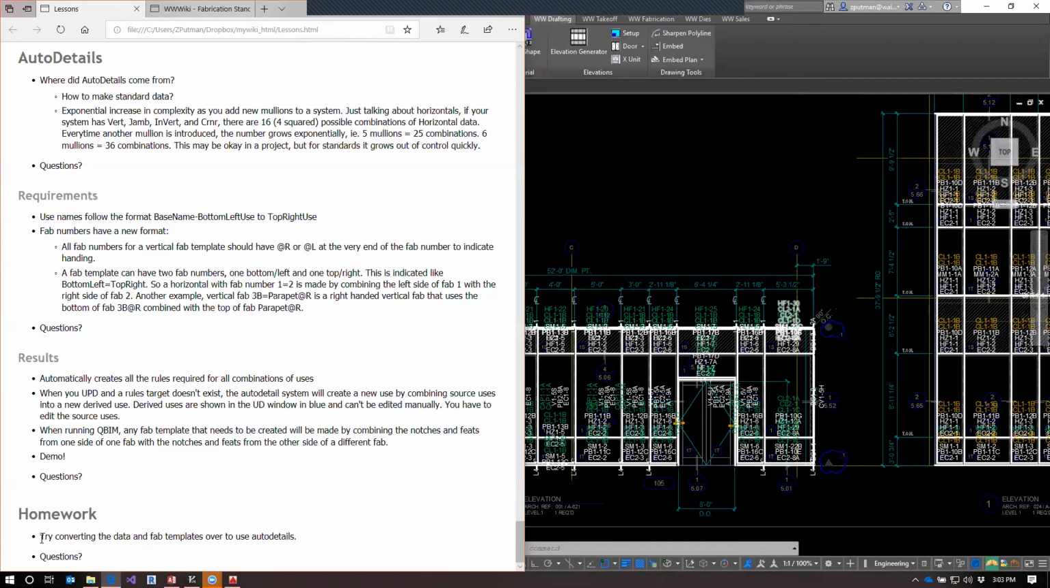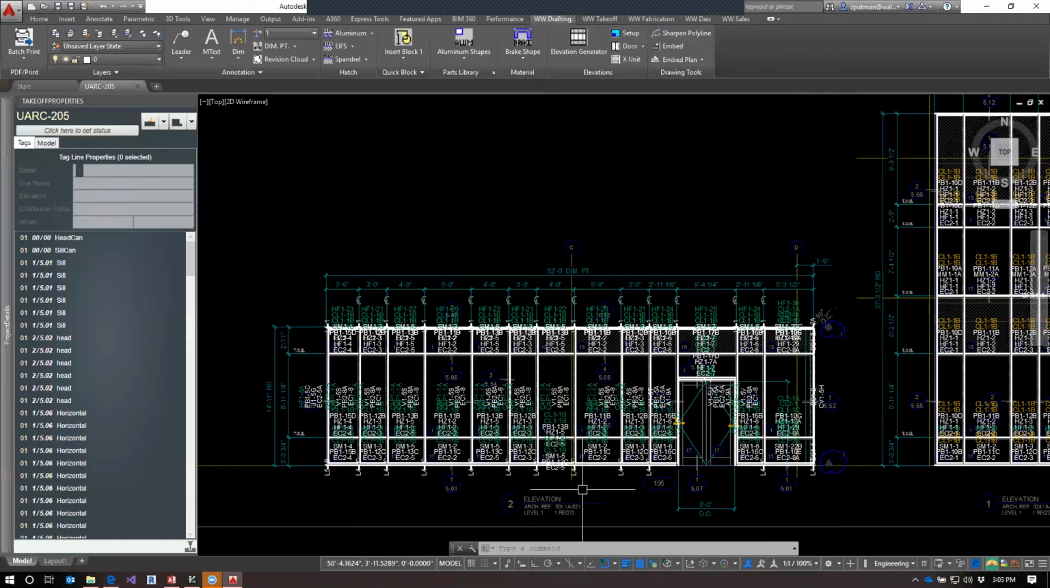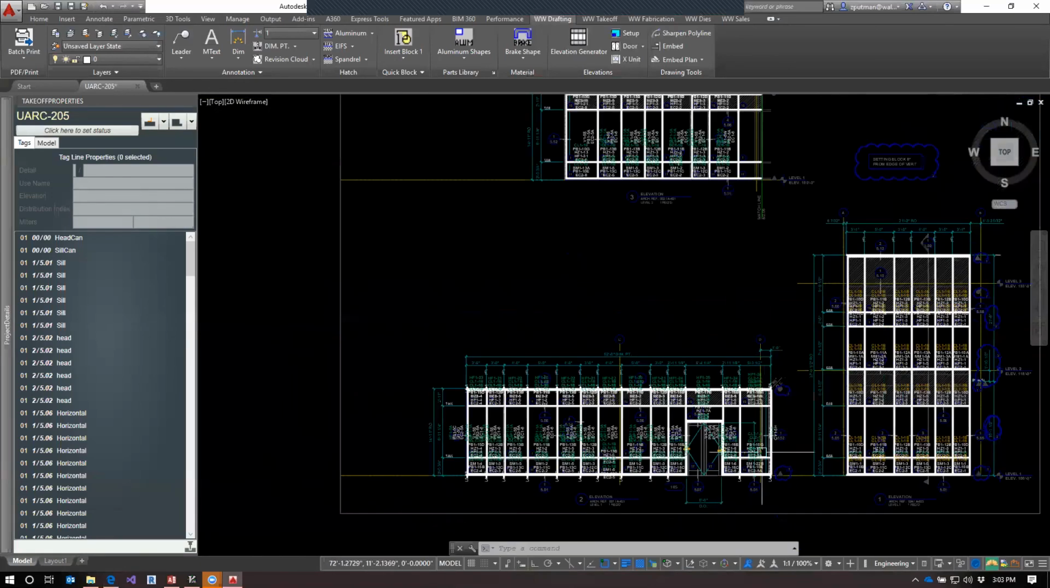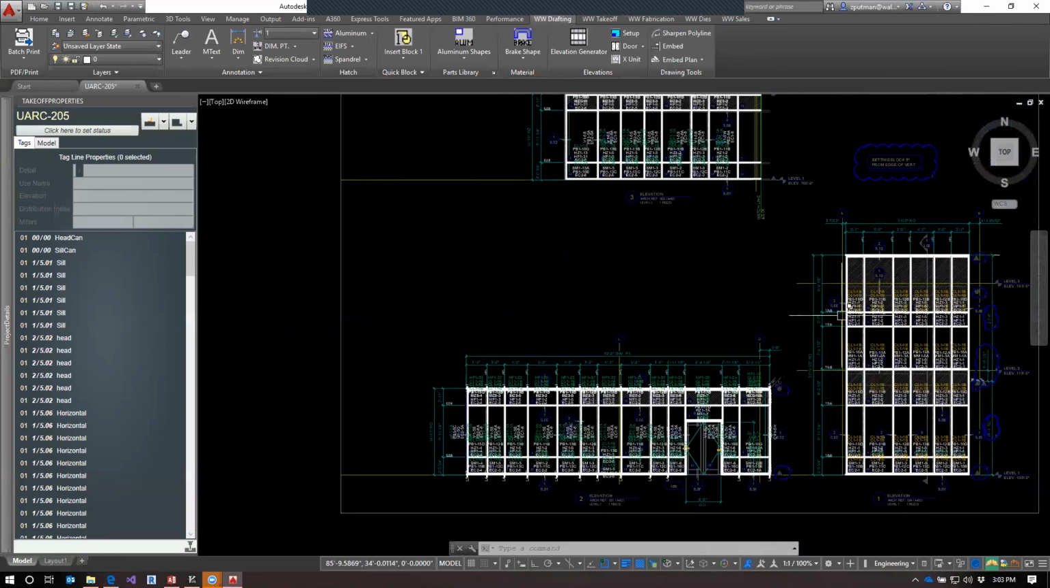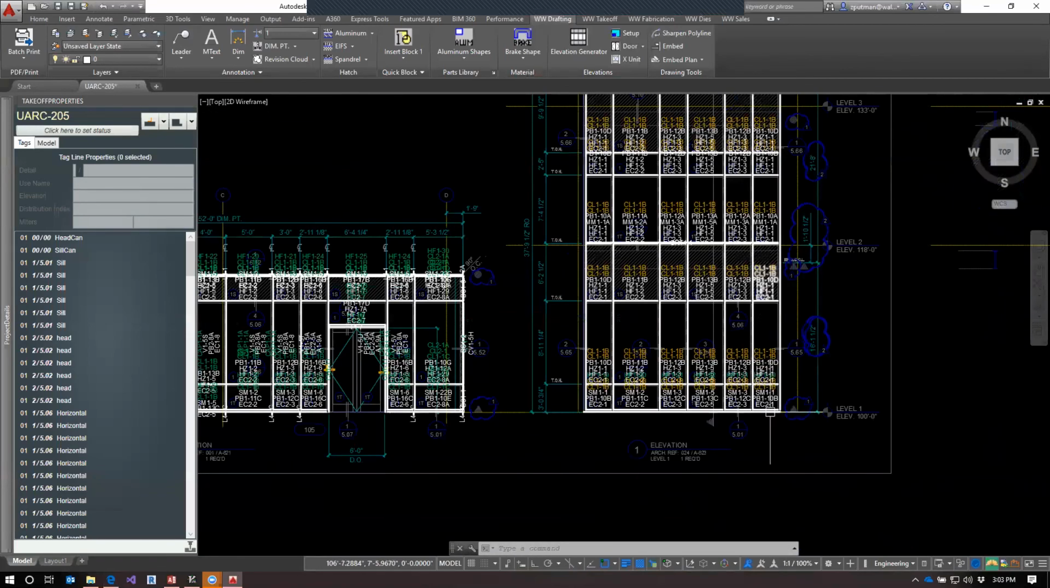So the homework is to try and convert data from Fab templates over to use AutoDetails, which I've done quite a bit of here, but I still have to do all my vertical Fab templates to make them all at L or at R. And I could just rename the files to do that. But try setting up the corner especially, maybe even this jam thing, even though it's the same as everywhere else. And as you do that, you should get this corner for free, like I did. And you should also get this jam for free.